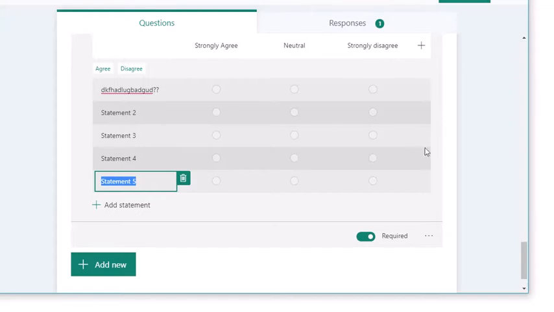At any point you can require these questions. So here the required is on, which means they won't be able to move on to the next step unless they filled in that bit.